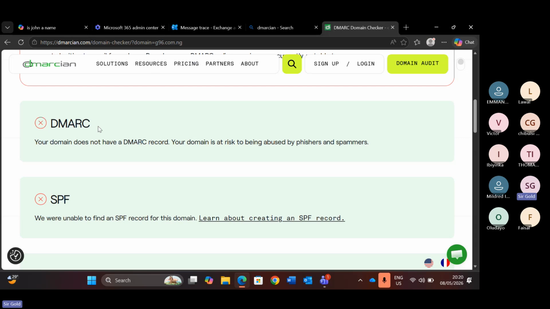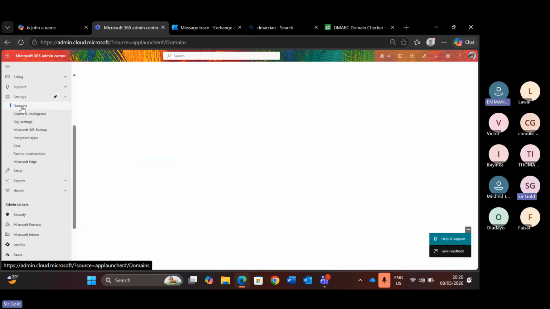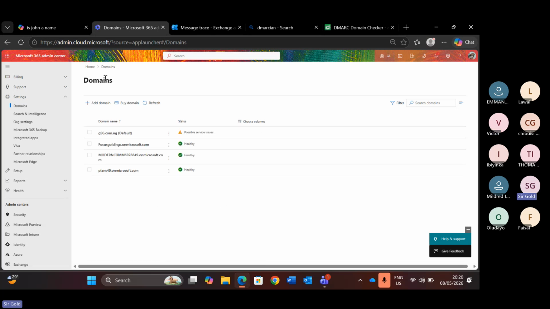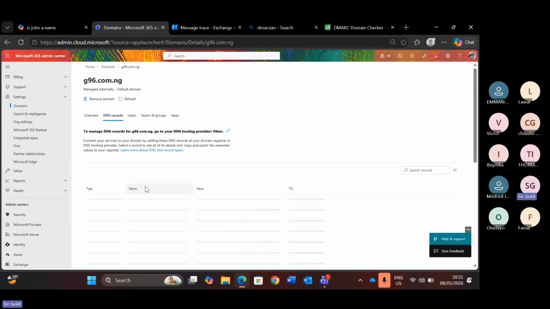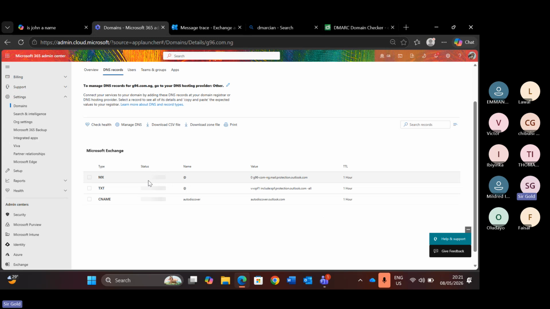So even when you see purchase domain in Microsoft Admin Center, hope you can still see my screen. Yes, we can. Okay. So this is your environment for your domain. You see it's showing possible issues. And then if you go in here, you will see your records and the status. It's going to show red for the status. So first of all, you publish all these three records.